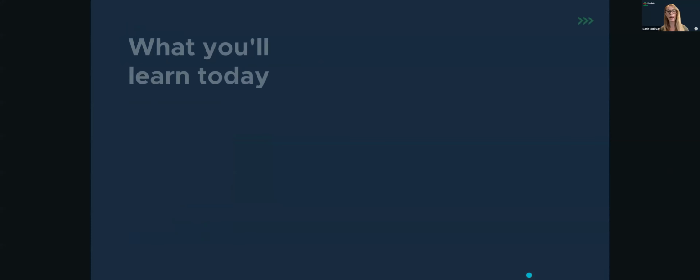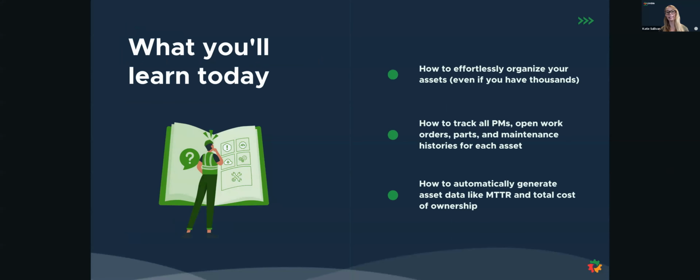So with that, today, what we're going to be learning is how you can effortlessly organize and track your assets in Limble, even if you have thousands of them, how to track your PMs, open work orders, parts, maintenance histories, etc., with all your assets, and how you can automatically generate asset data like MTTR and other important metrics, total cost of ownership, etc. So with that, I'm going to go ahead and stop sharing my screen. And Skylar, I'll pass it over to you and we'll jump right in.